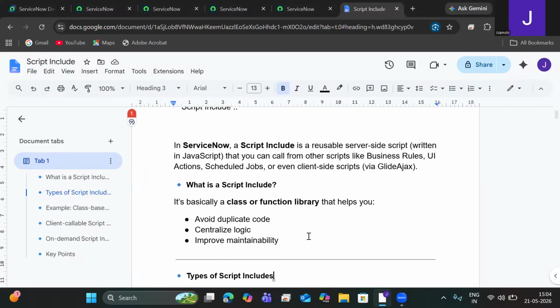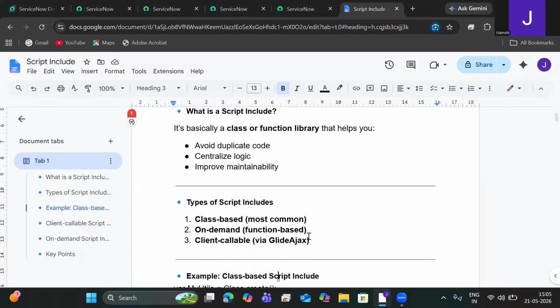It's basically a class or a function library that helps you avoid duplicate code, centralize the logic, and improve maintainability. In script includes there are three types. One is class based, which is the most common. The second one is function based. The third one is client callable via GlideAjax.